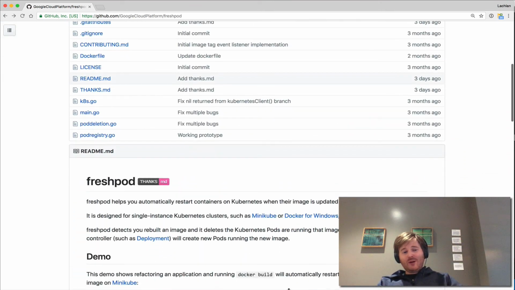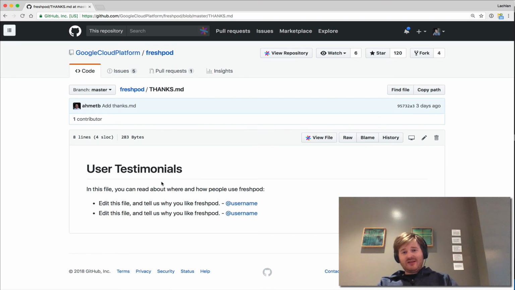I just want to call out one more thing in this repo. There's a thanks.md, which somebody, I think, on Twitter mentioned earlier this week. So go in there. If you like using this tool, I encourage you to say why you're using it, and I think thanks.md is a great way to do that.